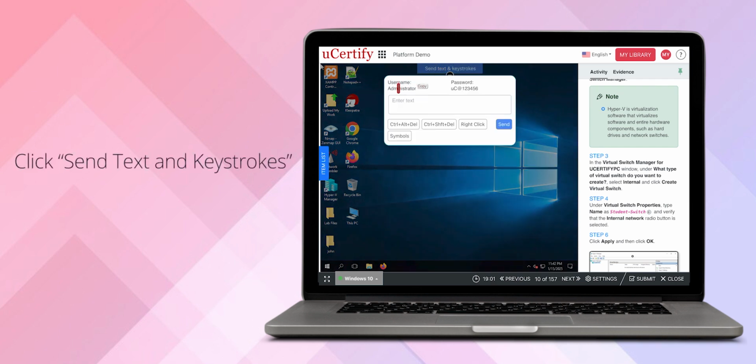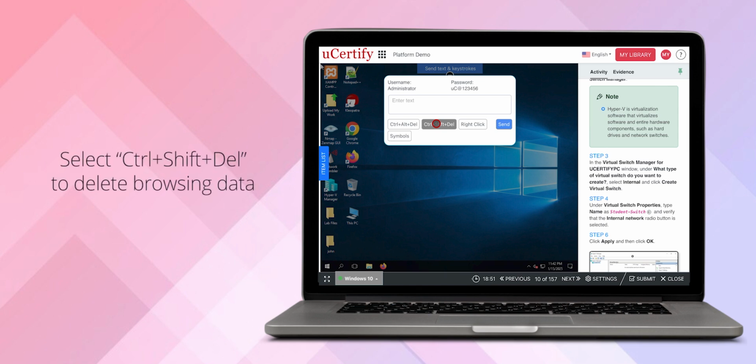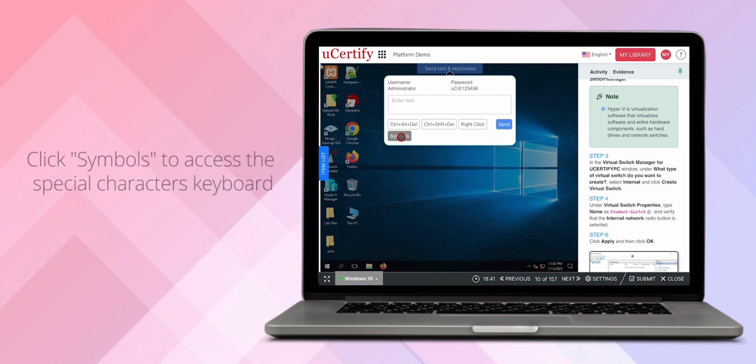In the top bar, you will find the VM's username and password. Use the Ctrl-Alt-Delete button to unlock the desktop or access security features. Click on the Ctrl-Shift-Delete to delete browsing data such as browsing history, cookies, search history, and more. To see more options for a program, select right-click. Click Symbols to bring up keyboard with all special characters.